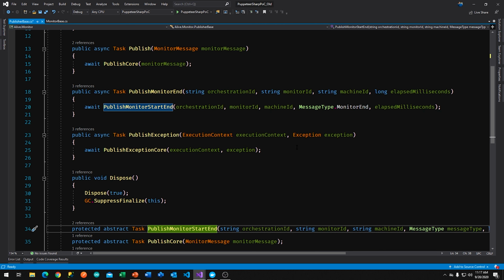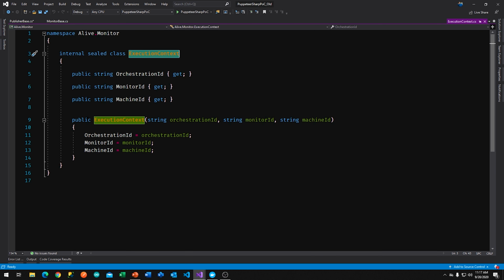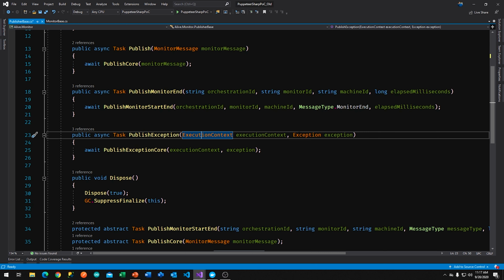So that's good. I'll have to check, look at that. Did we see that execution context? Oh yeah, we did. I think I had that orchestration ID. Yeah. Orchestration ID, machine ID, monitor ID, machine ID. Oh, that's strange.